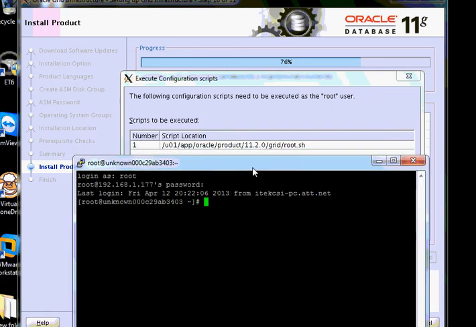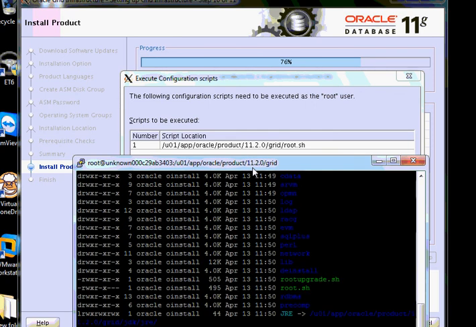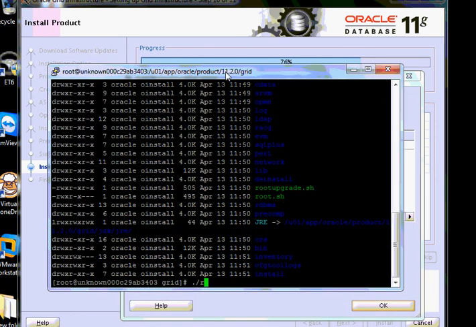It is at this location. We go to cd u01 app oracle product 11 grid. We have this root.sh script here. Okay. So we can run that.